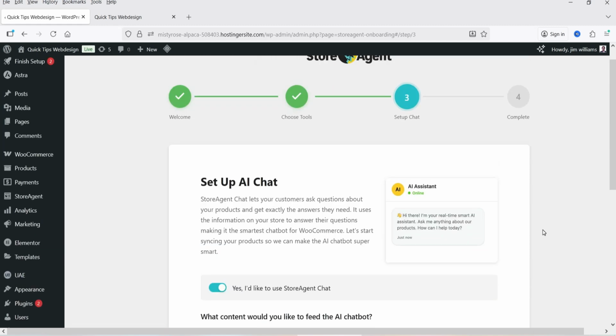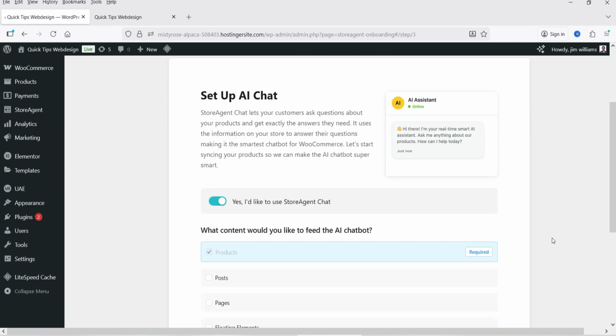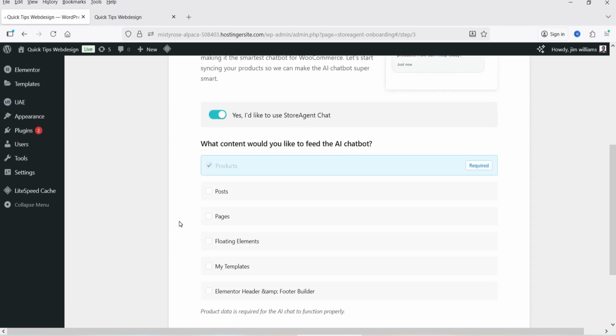The next step is set up AI chat. If you want to use the AI chat option on your website, you will need to enable this option. Yes, I would like to use StoreAgent chat. And below that, you will see what content would you like to feed the AI chatbot. So this AI chatbot will go through all the pages on your website, whatever options you select here. By default, the products option is selected.